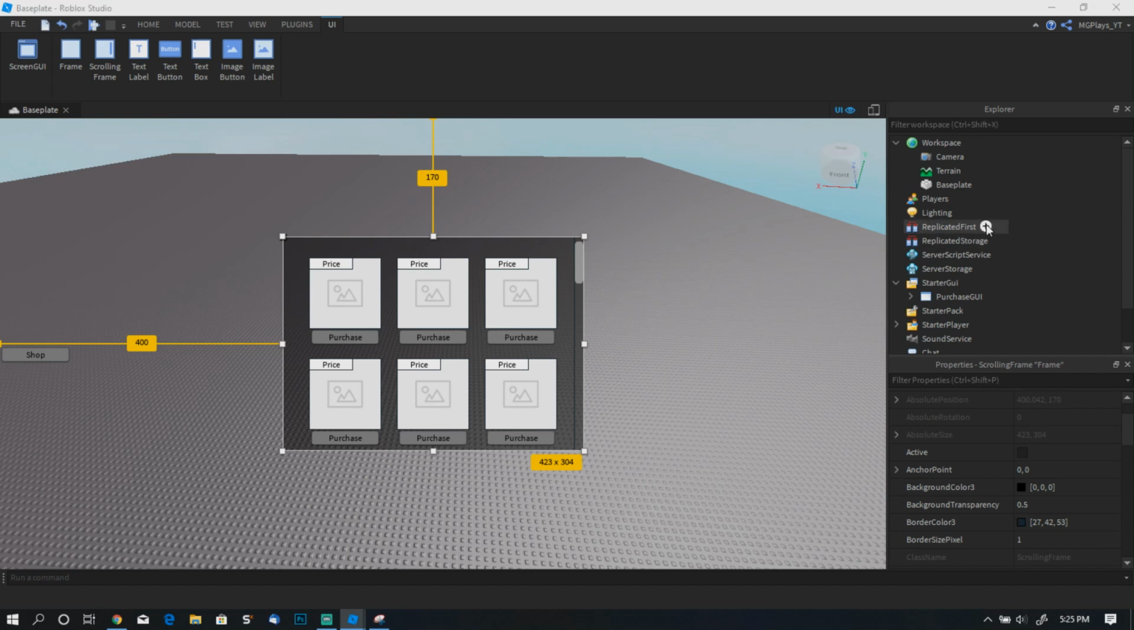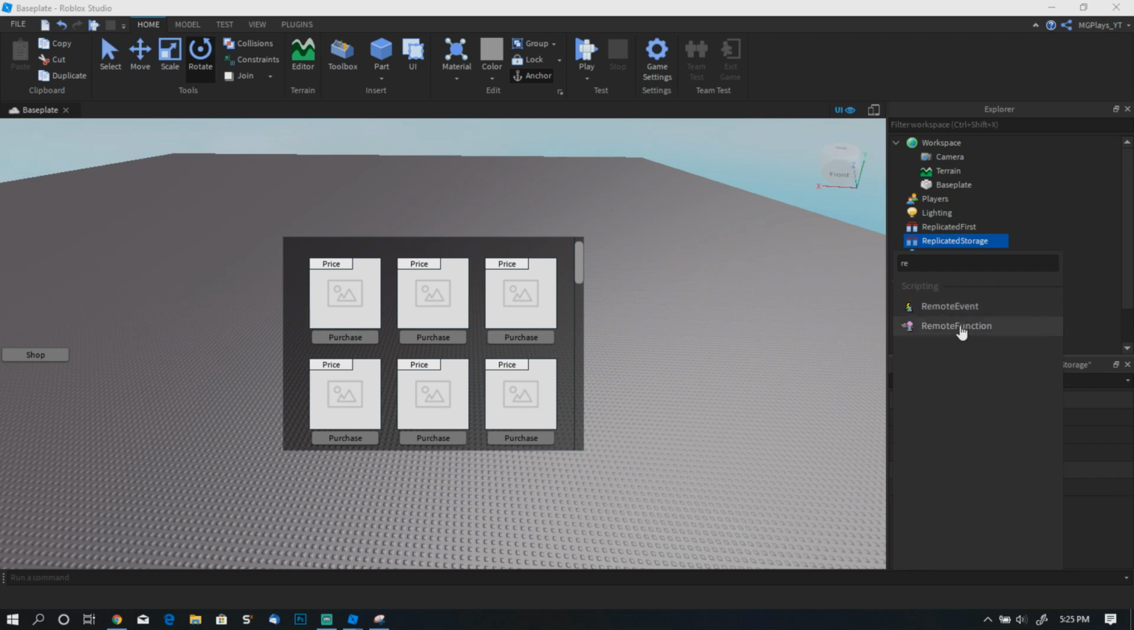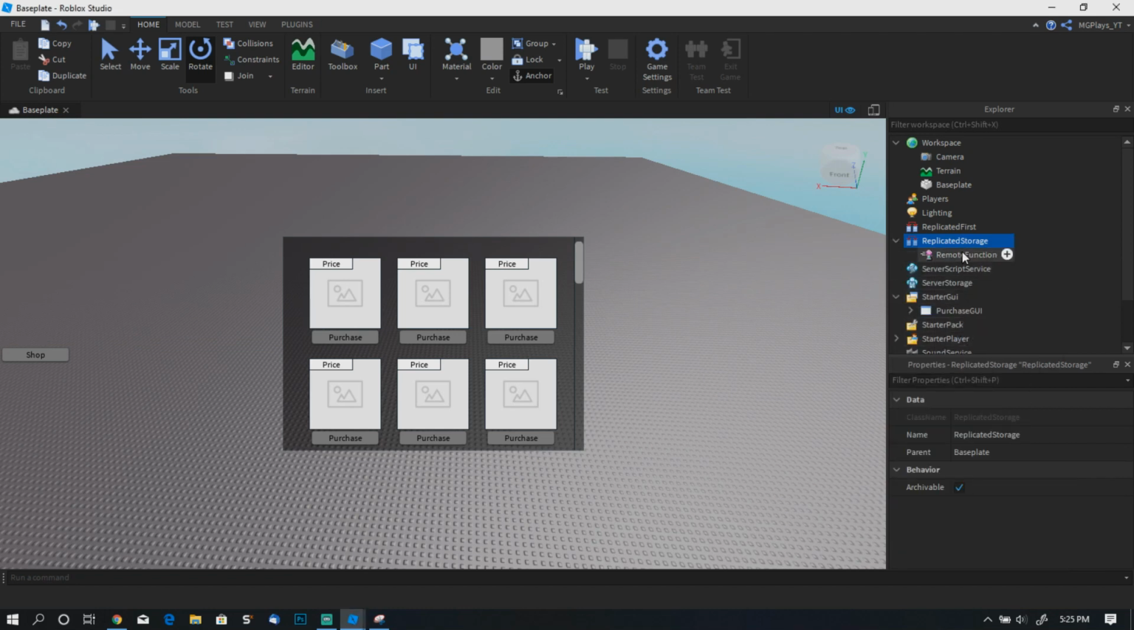So we want to add a remote function, and what we're going to name the remote function is check price. And why we want to name it check price is so that when the scripts run, it will check the price of the vehicle from server storage once we put vehicles in there, and it's going to input the value into the price, and tell you how much the vehicle is.